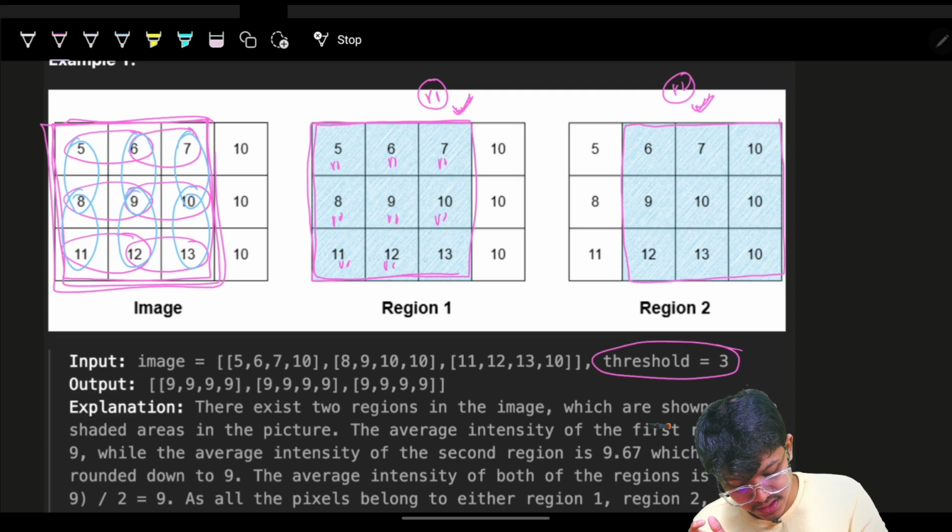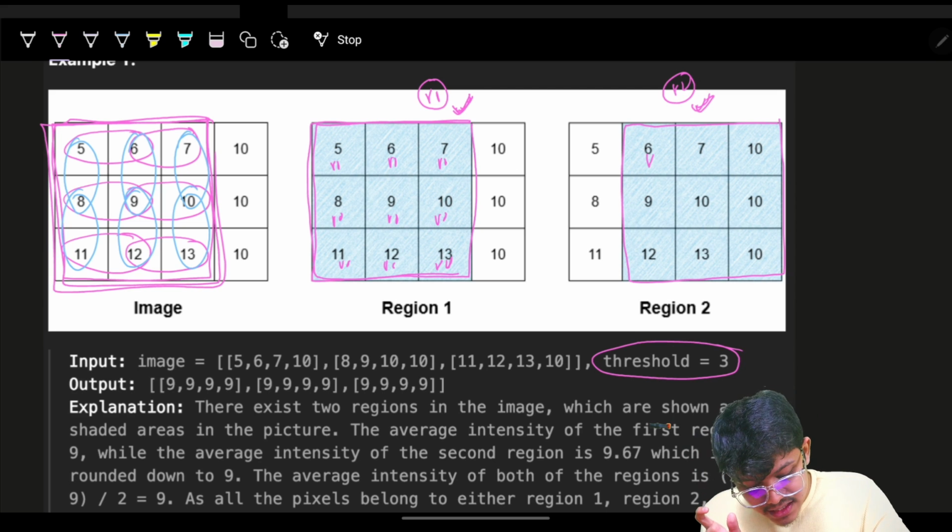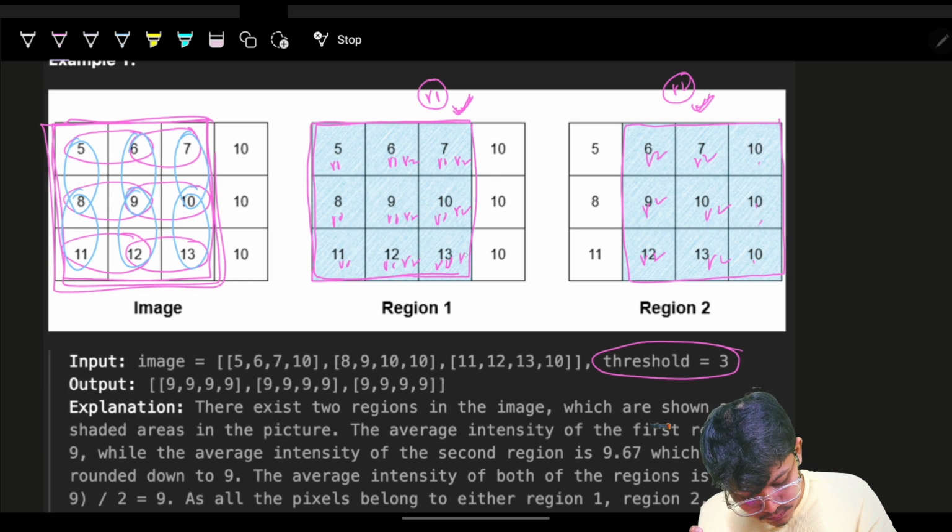Same, region 1, region 1, and region 1. And these cells belong to region 2, region 2, and so on and so forth. So you will see that cells 6, 9, 12 belong to both region 1 and region 2. And this cell only belongs to region 2.